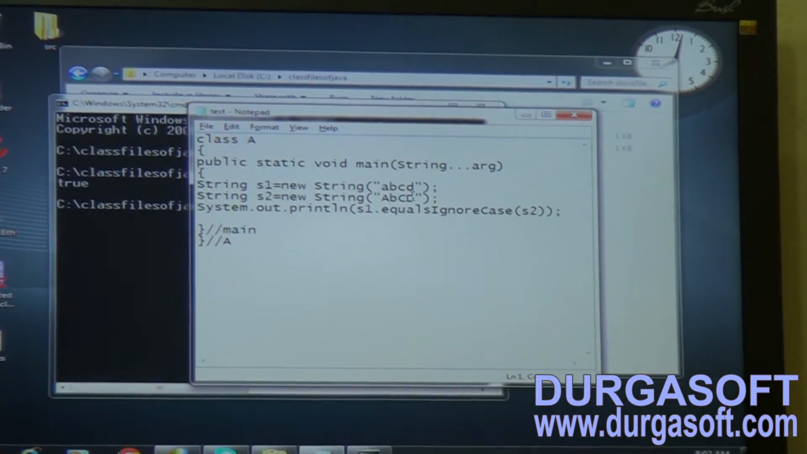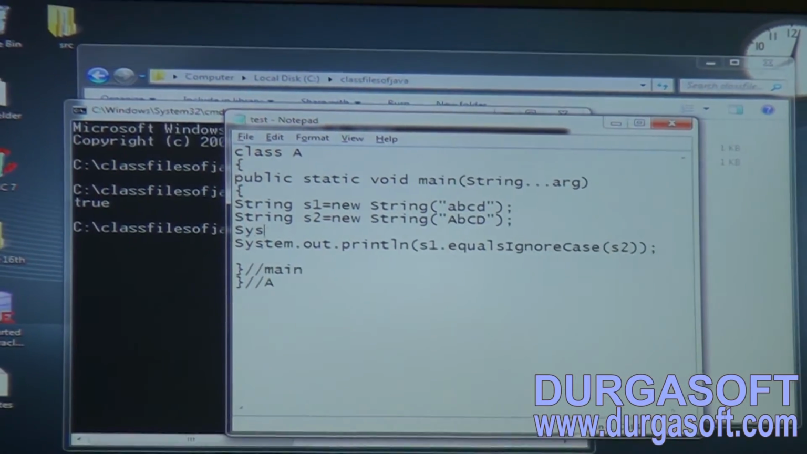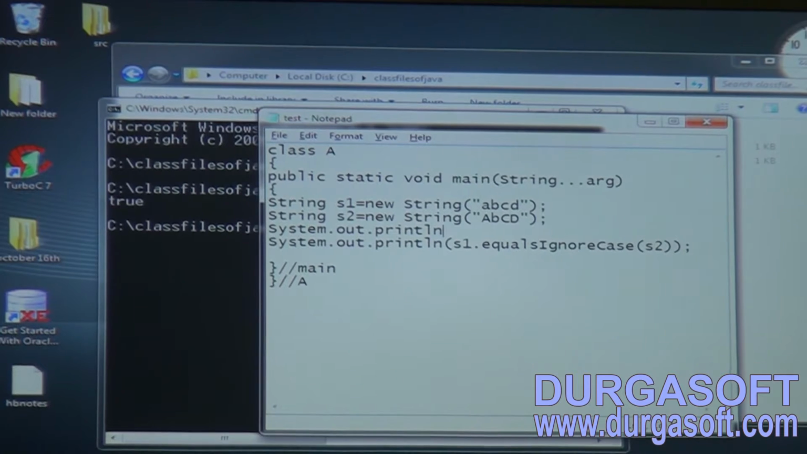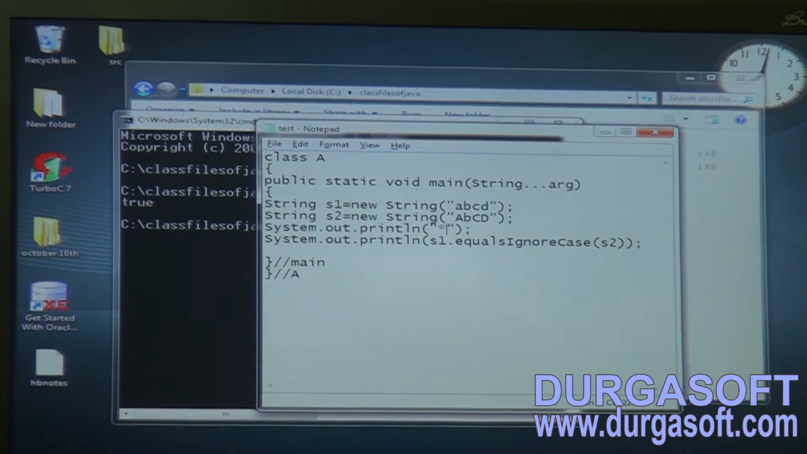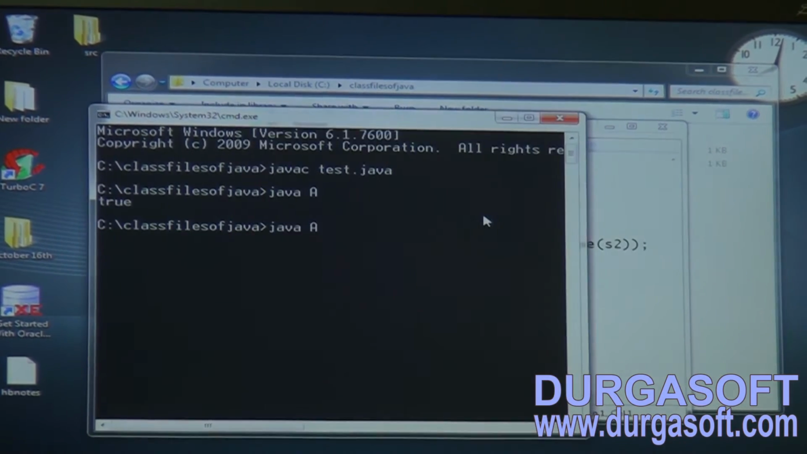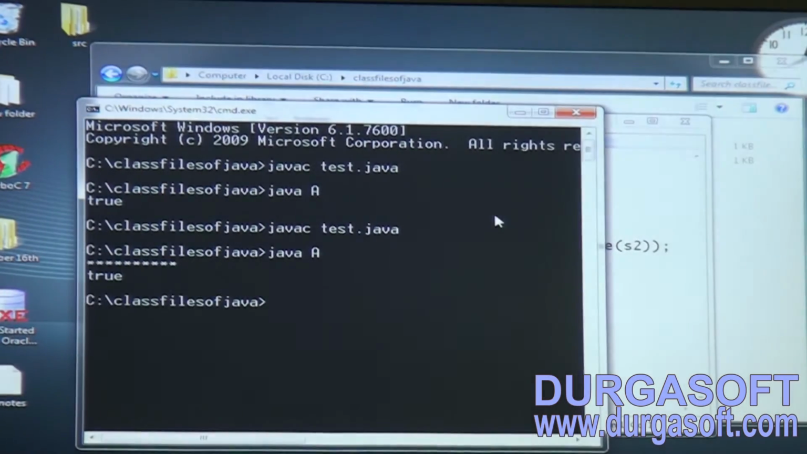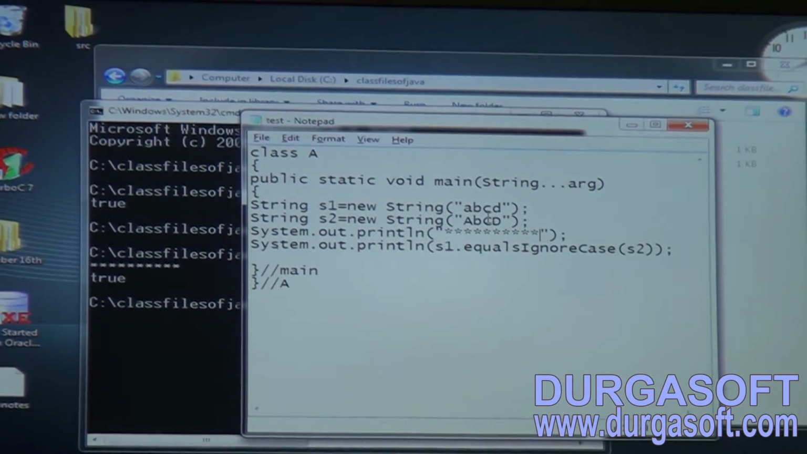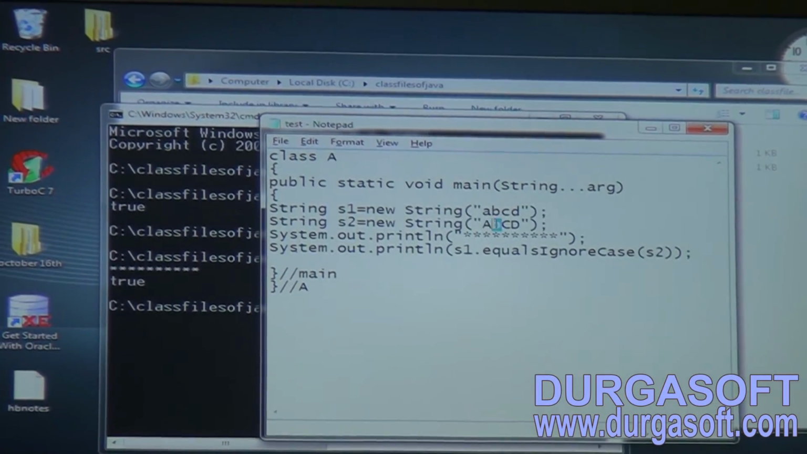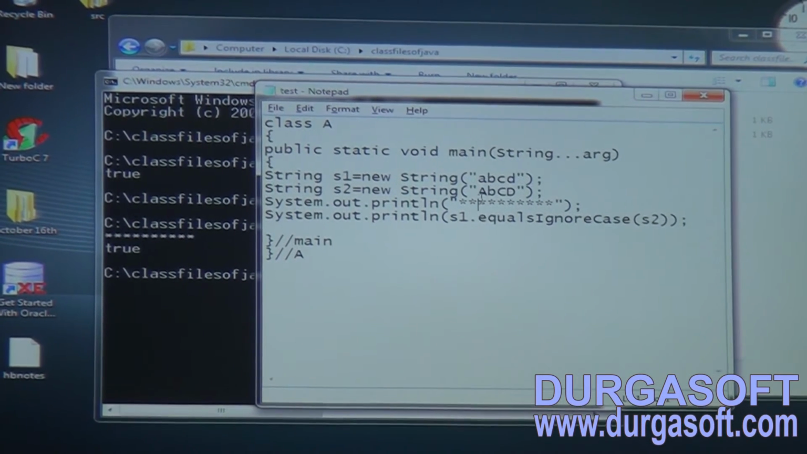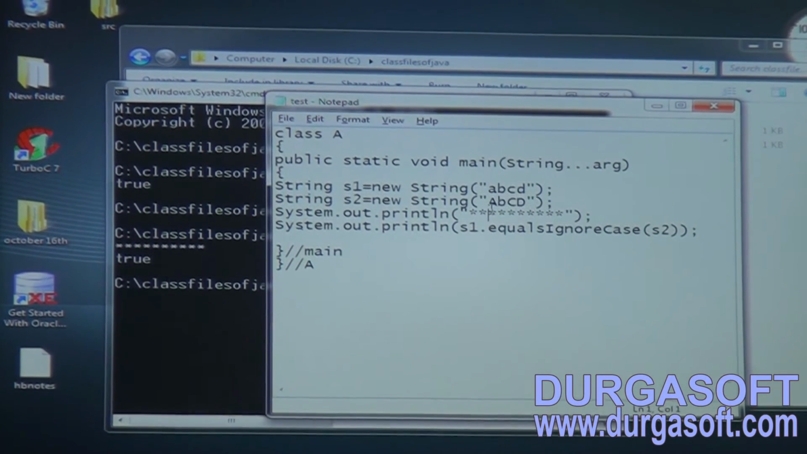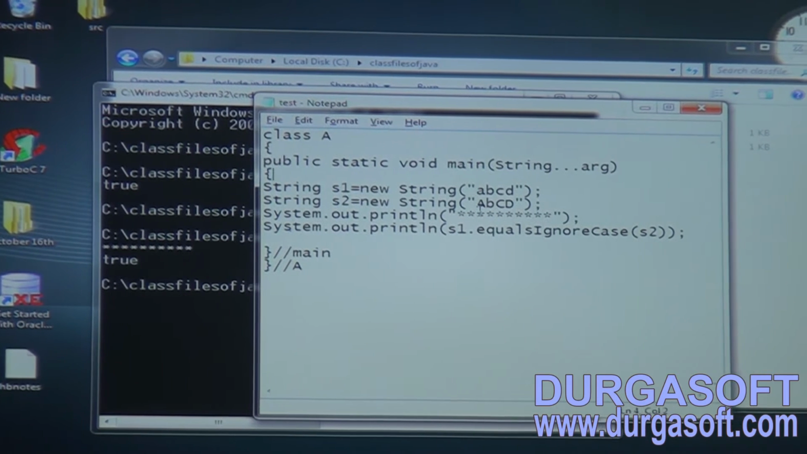Let it be small b. Now just for a change, let me put this one. Observe here, still you will get the answer as what? True only. Observe this one part, guys. Here it is small b, and here it is small b only.